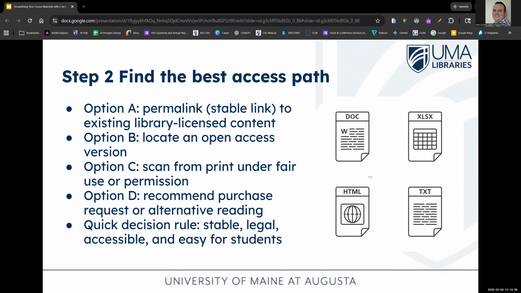And then if it's something in print, like I said, we may be able to scan a portion of it to put into Brightspace. That does happen. It just depends on the licensing. And then when none of that works, we try to find alternatives and we work with faculty on that.